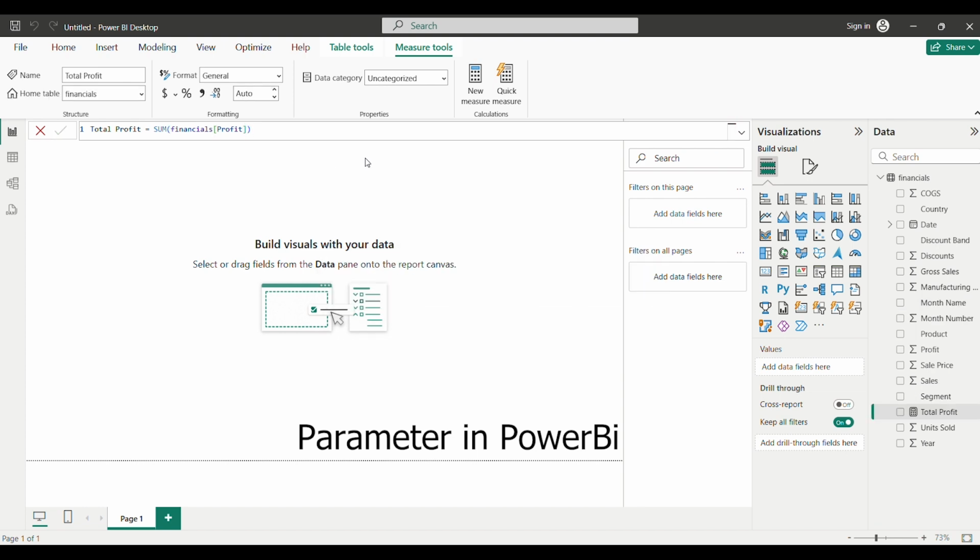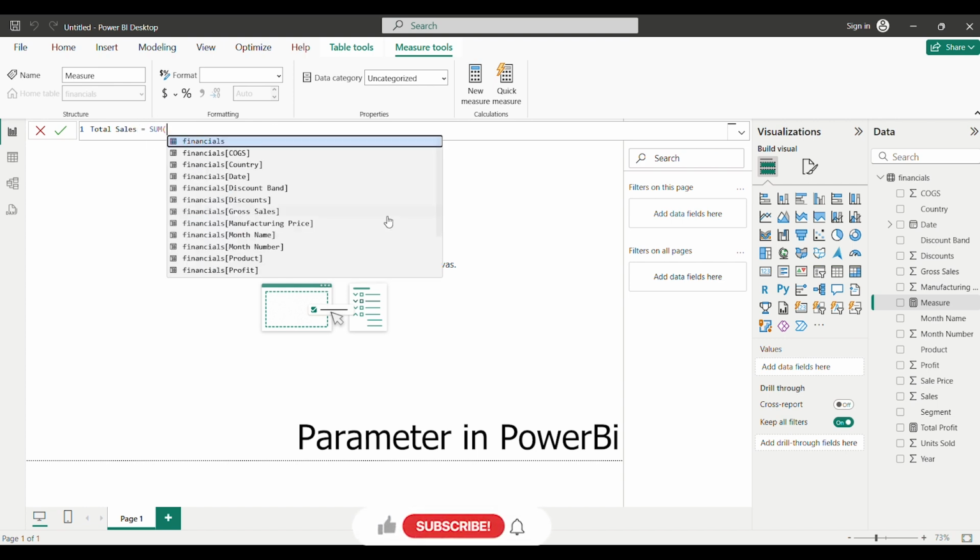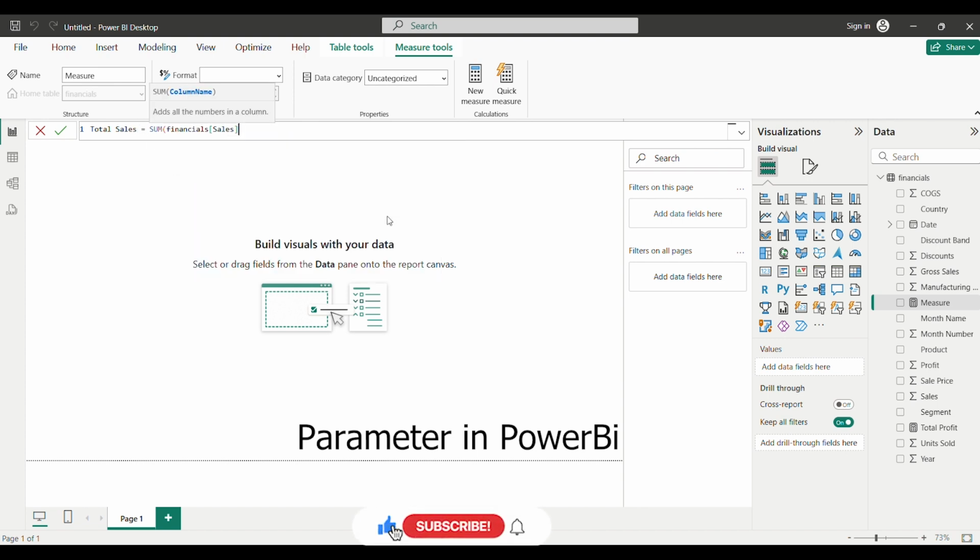Then we'll create second measure, which will be total sales. This will be a sum of sales.